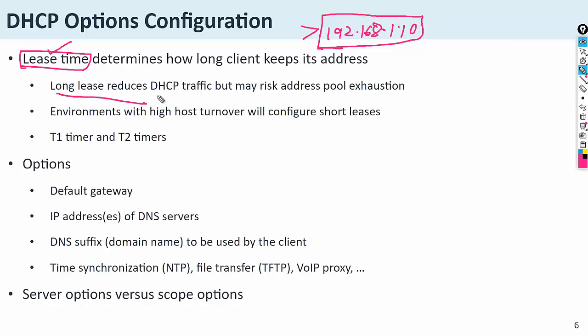A long lease actually reduces the DHCP traffic but may risk address pool exhaustion. An environment with high host turnover will be configured for a short lease. Short lease means 24 hours, 48 hours. And also the double time can be used, the T1 or the T2.